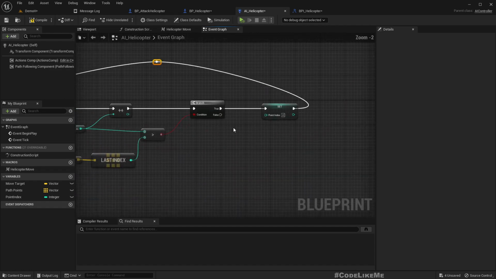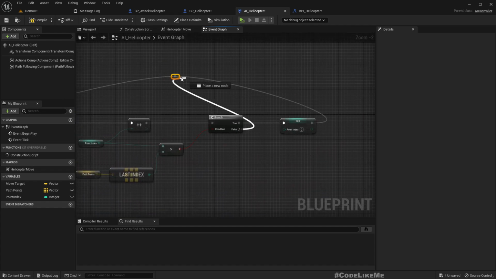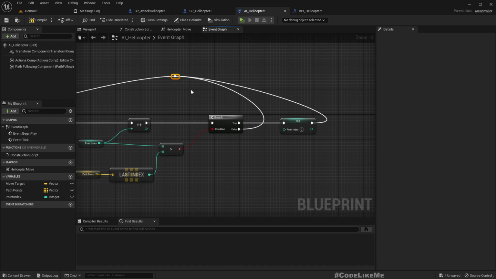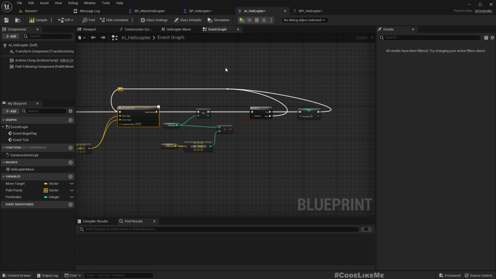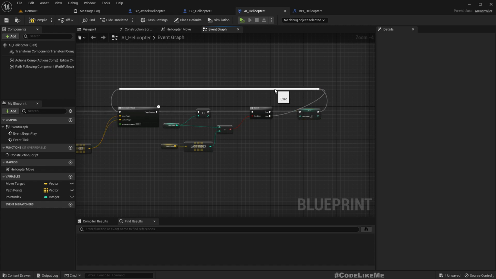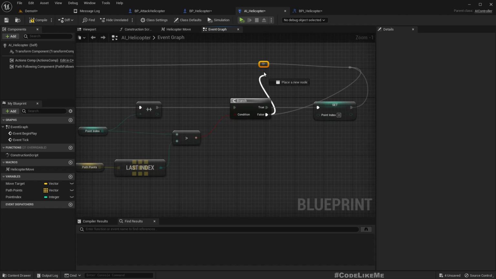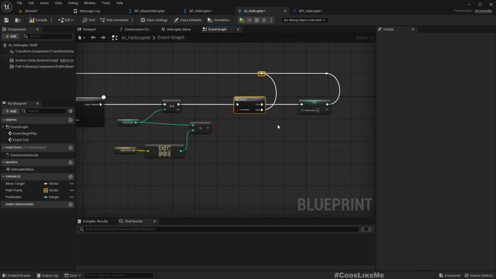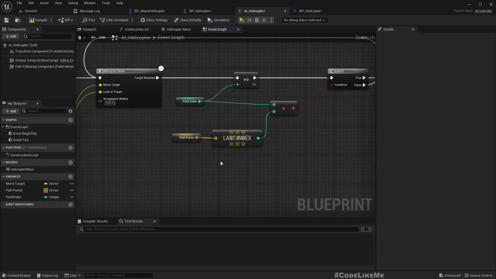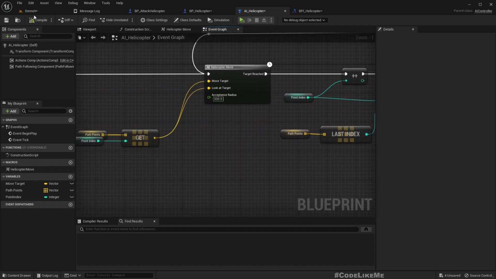Like this. If it is false, we don't need to set to 0. We can simply reiterate. Okay. Right. This should work. Let's see.